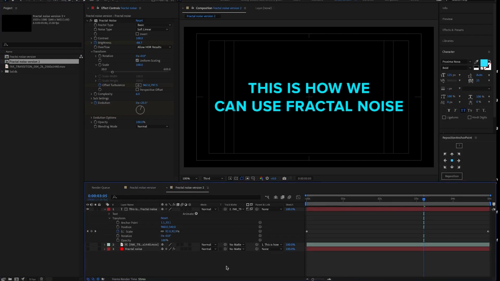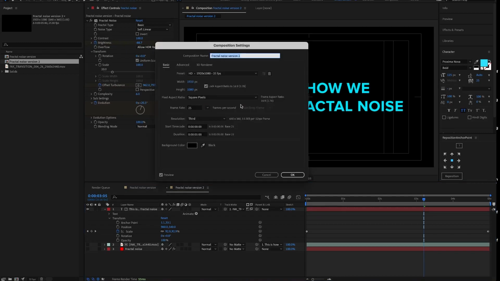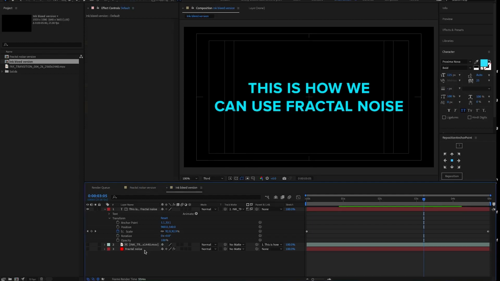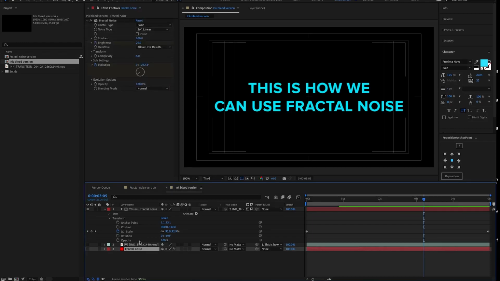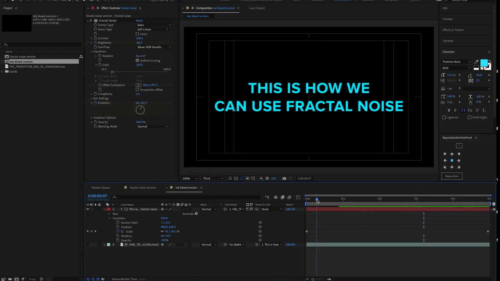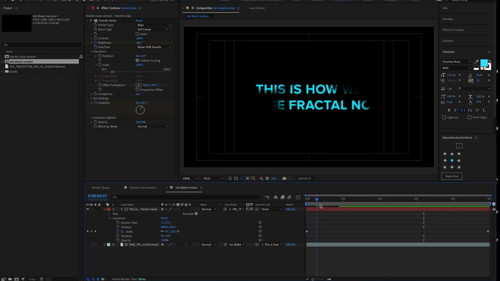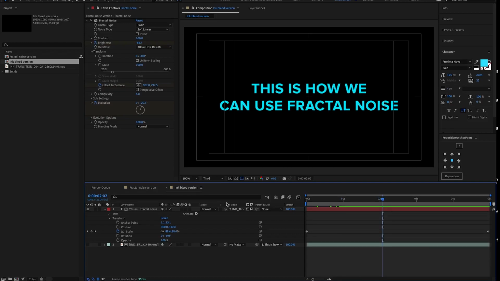Now if I go into my comp settings, we hit Command K or Control K on Windows, and I'm just going to call this ink bleed version. Everything else stays the same. Now I can get rid of fractal noise, I don't need it anymore. So these are two very basic versions of using one layer to drive another, and very basic parenting for your scaling for your track mat, just to keep it nice and neat and tidy.